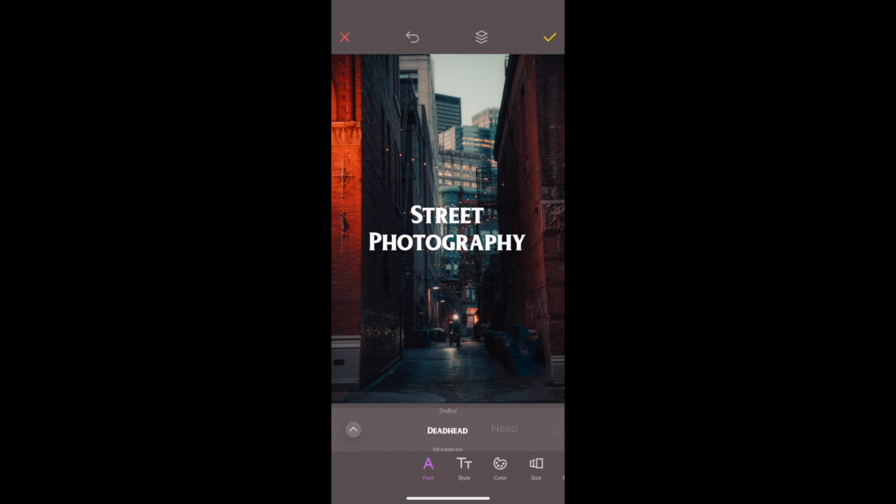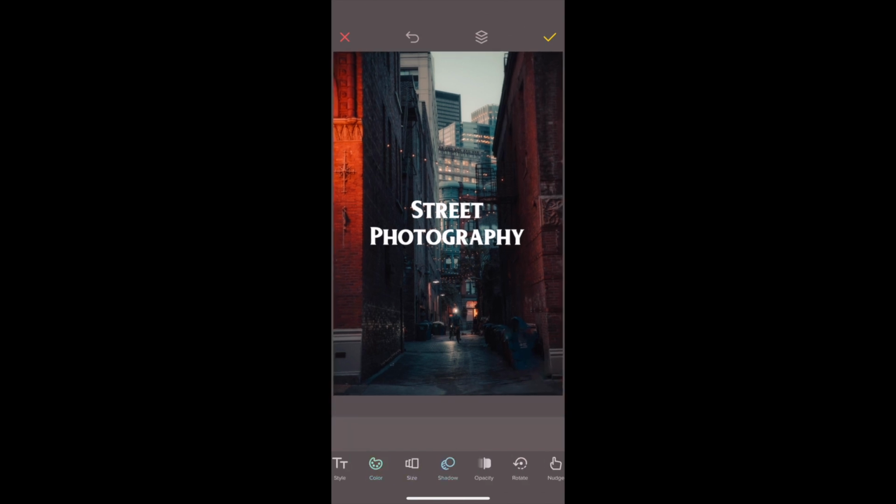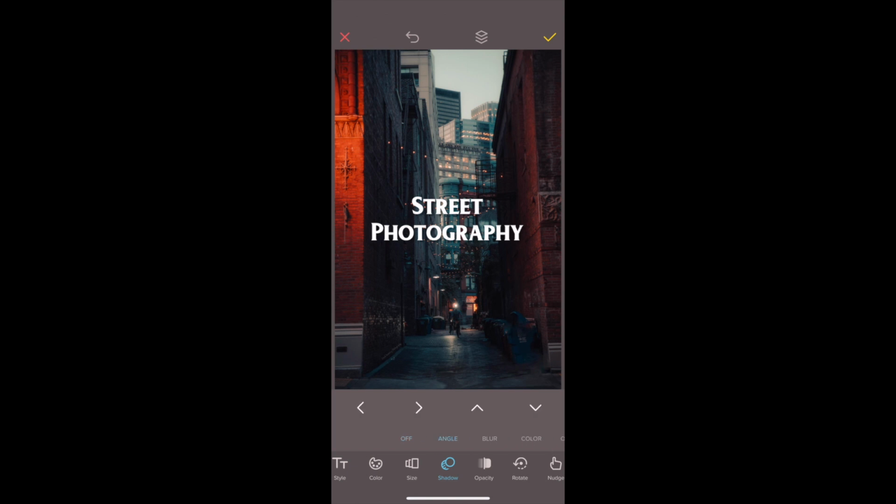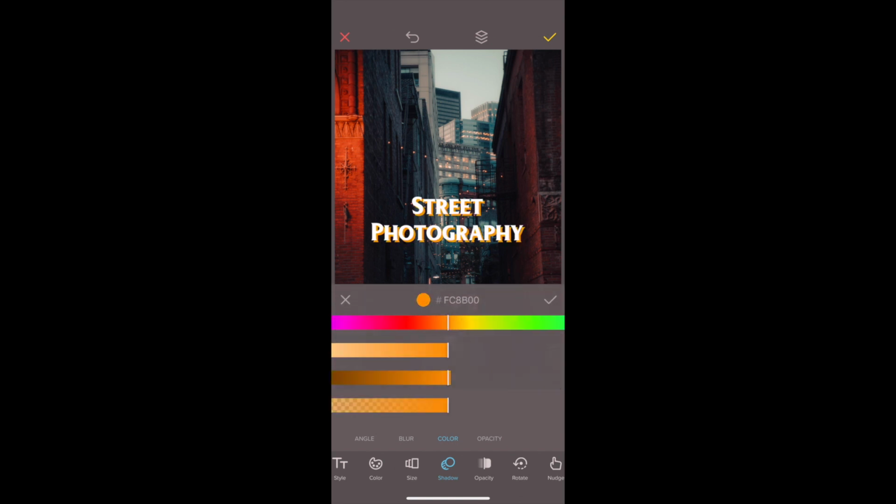And we're going to go ahead over here. Once we're done with that, we're actually going to add a shadow to this street photography text over here, so that way you can actually give it a nice little pop. At first you might not see anything, so that's why we're going to go to opacity and put it all the way to 100%. And this is where I'm going to choose the color. Since I like choosing the red shadow font, I'm going to go ahead and put that on.